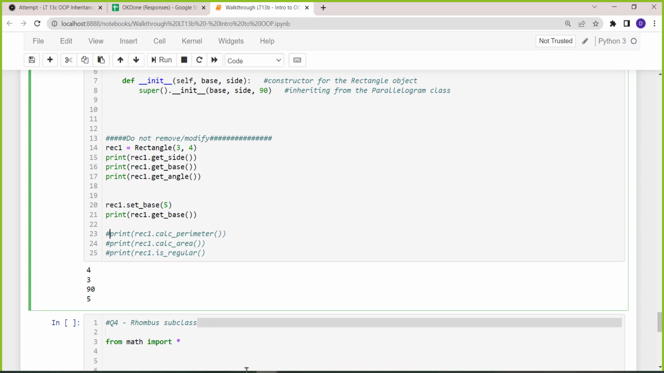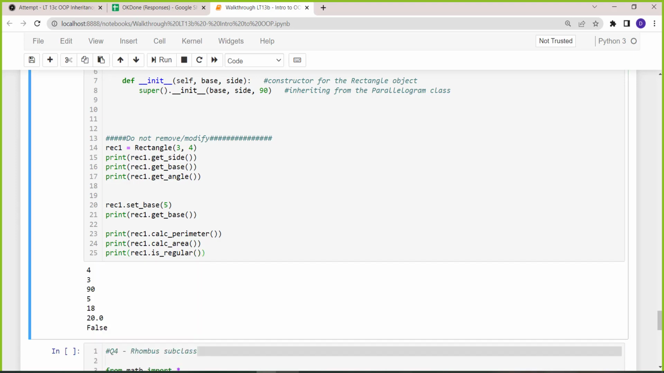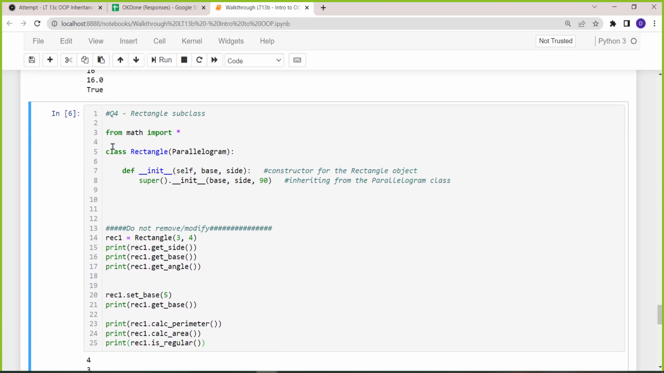Okay, likewise the other utilities, getting perimeter, getting area, and checking whether it is regular or not. All this can be done. Okay, is regular, there's a bracket missing. Let's run. Okay, so it's not regular because one side is 5, one side is 4. So I'm going to pause here for a while. Take a look at how simple it is to inherit from the parent class.